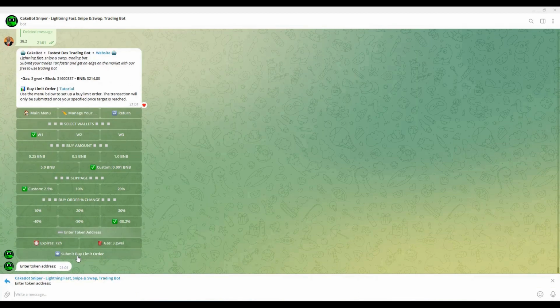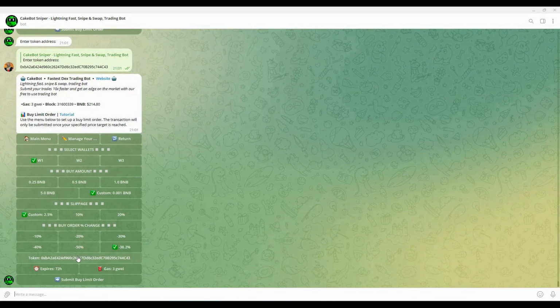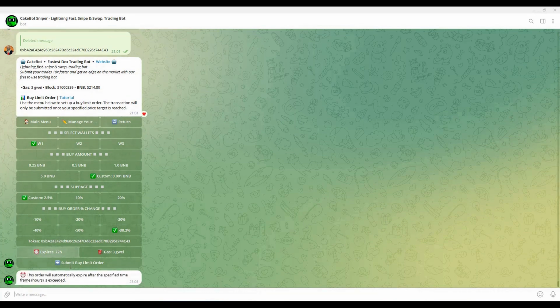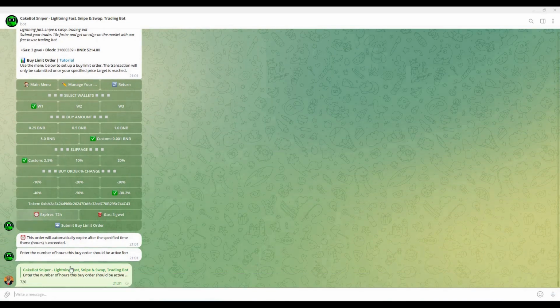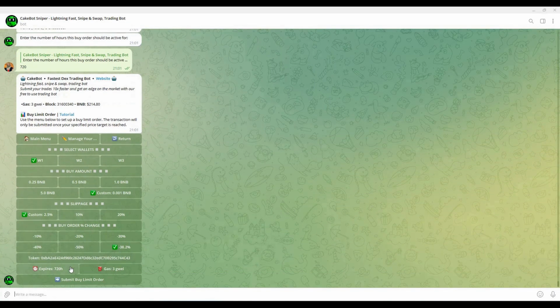Now we need to copy and paste the address of the token we will be buying. By default, this buy limit order will be active for 72 hours. To change this, click the Expires button and enter the number of hours you want this buy order to be active for. I will use 720 hours for this buy order, which is equal to 30 days.